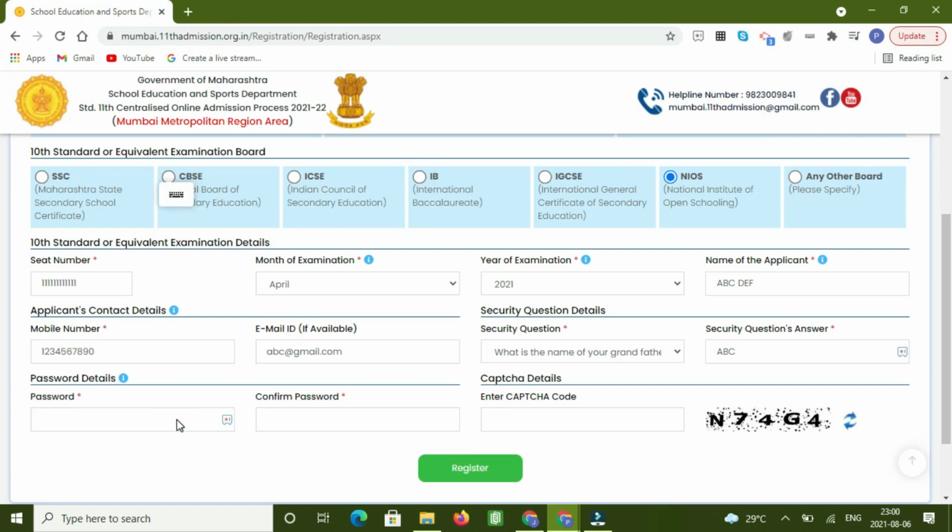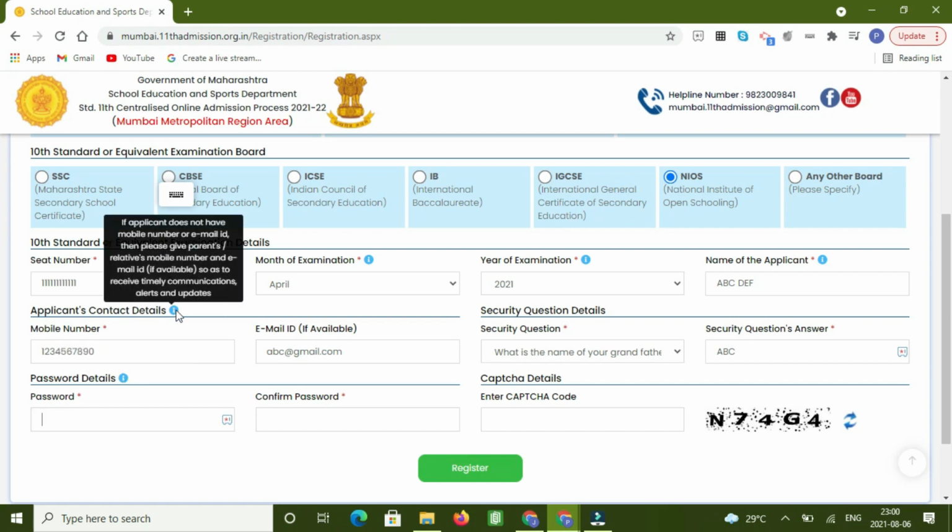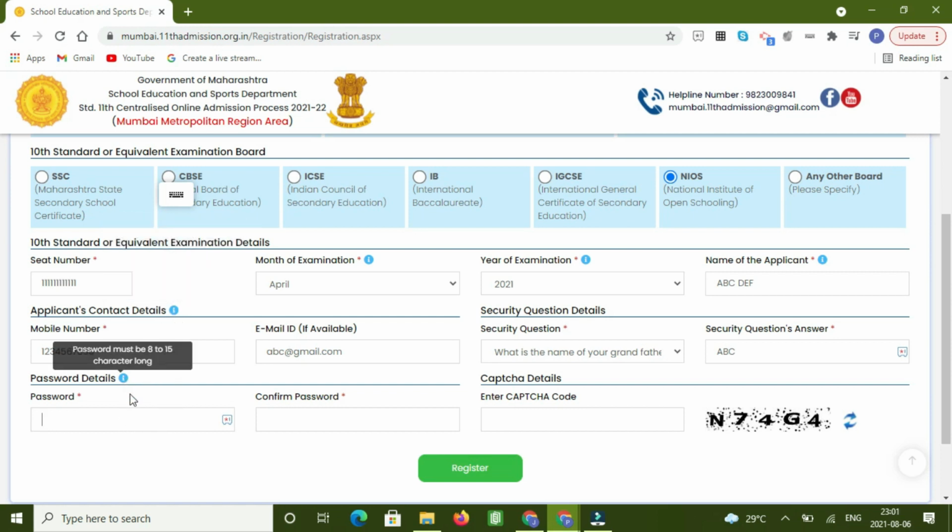Password, you have to have minimum 8 characters of password. Any field you want to know details about what to fill up, there is an I option given over here. Just mouse over this I option and you will get a hint what to fill. Password must be 8 to 15 characters long. See over here also, if applicant does not have mobile number, give parents number. Wherever you see I, you can mouse over and read the details on it.